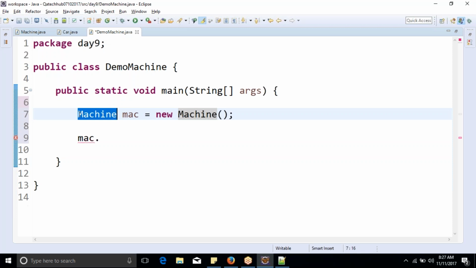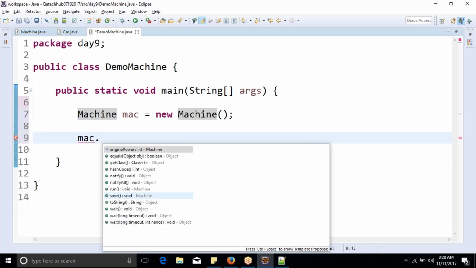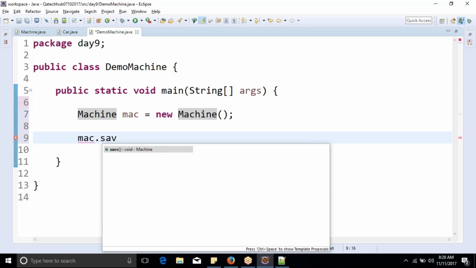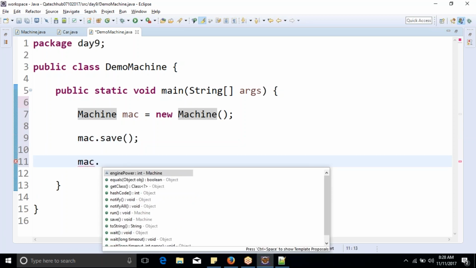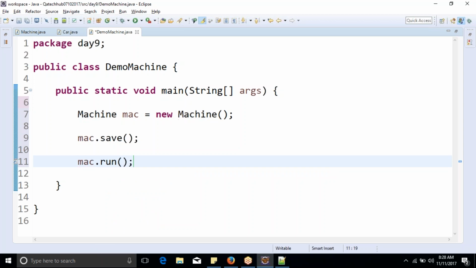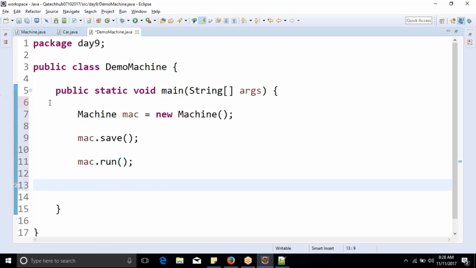So it always depends on whose variable you are creating. So here I'm creating an instance of machine class, that is machine Mac, and then I'm initializing it with machine constructor. So this Mac will have methods only from machine. Okay, so here you can see it has methods run and save. These two are from machine class. So I can either call save, or I can call run. Okay, so this is when you create an instance of parent class.